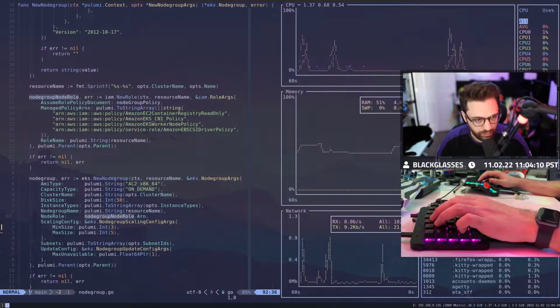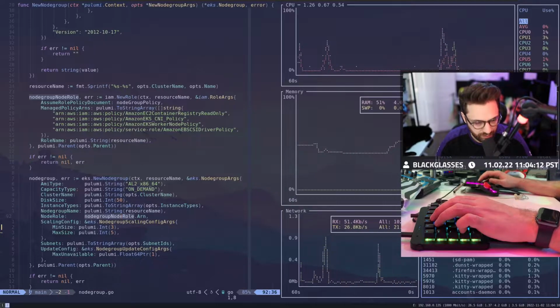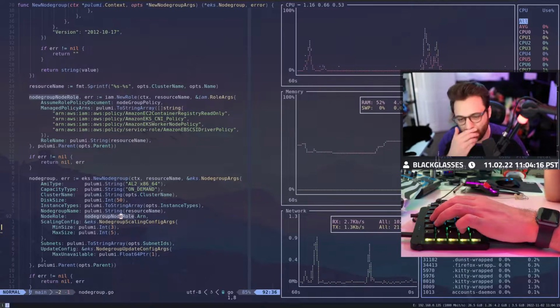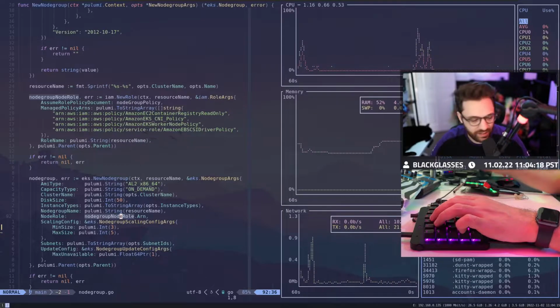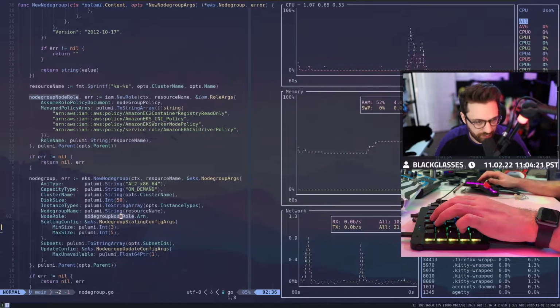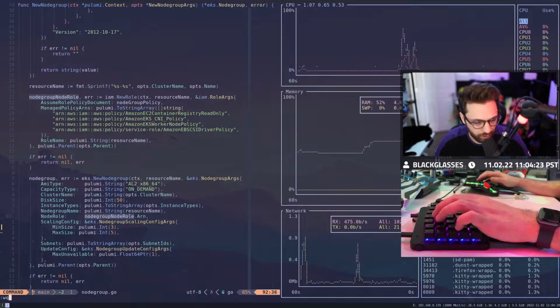Why do you want to delete this, though? If I delete it, it's going to want to recreate it. I think this is a bug. If I'm not mistaken, it's going to delete it for a second and then it's going to want to re-add it.